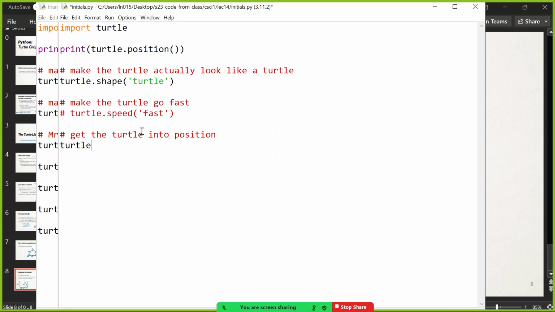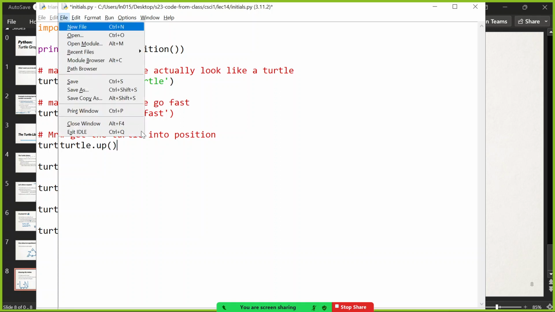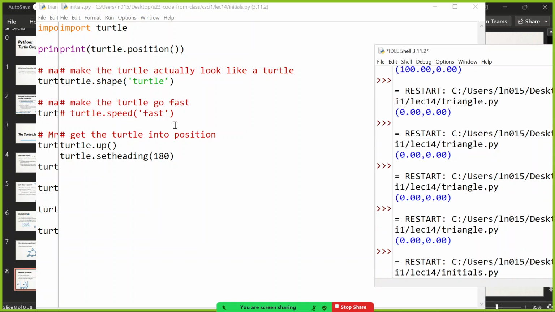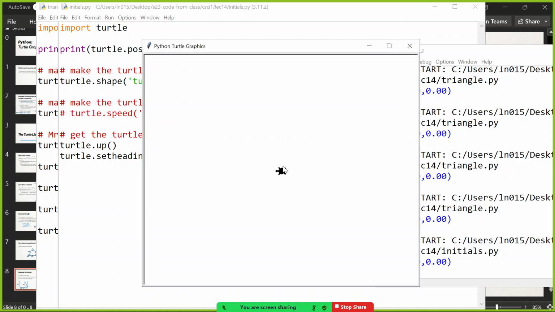So I'm going to say turtle.up. And now I'm going to move him. So I guess the first thing that I could do is say turtle.set heading 180. Because set heading 0 is facing east, 180 is going to be the opposite direction, facing west. And so if I run this, the turtle is going to be facing the left. And I want him to move a little bit to the left because I want to start my L over to the left there. All right?